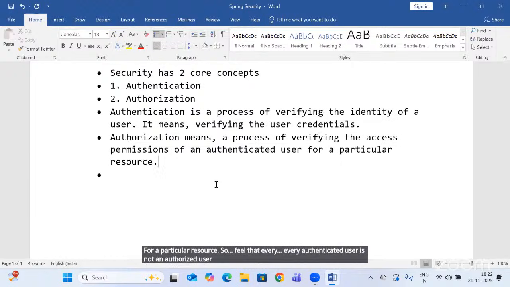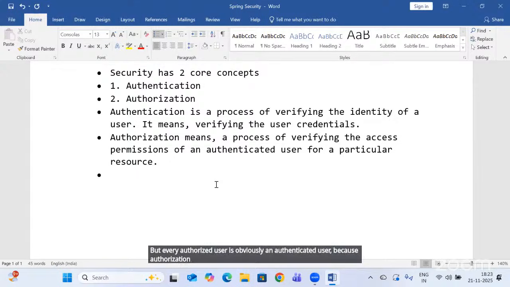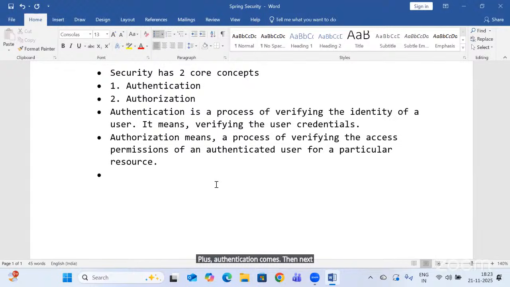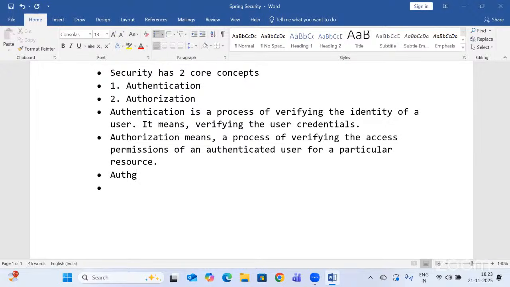So remember that every authenticated user is not an authorized user. But every authorized user is obviously an authenticated user because authorization comes after authentication. First authentication comes, then after that authorization comes. In terms of programming, authentication is nothing but verifying the user credentials. Authorization is nothing but verifying the role of a user.